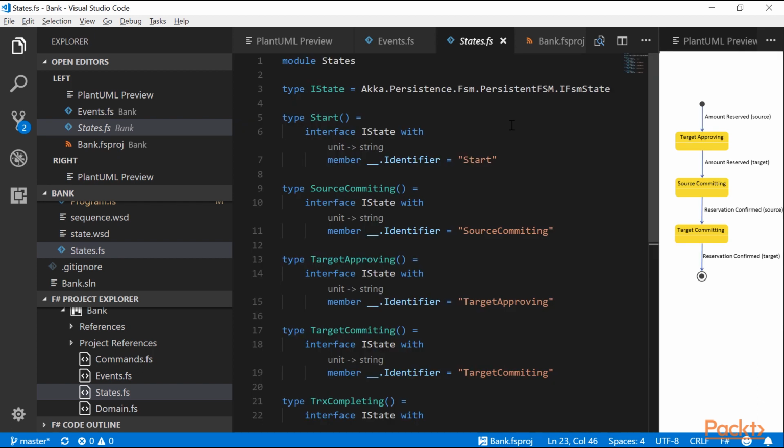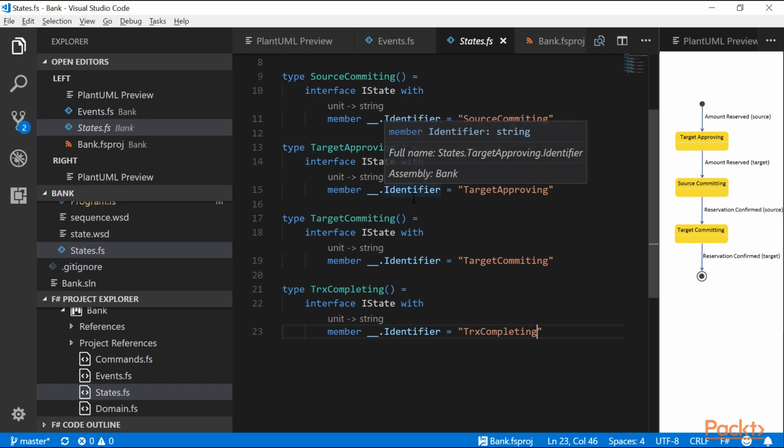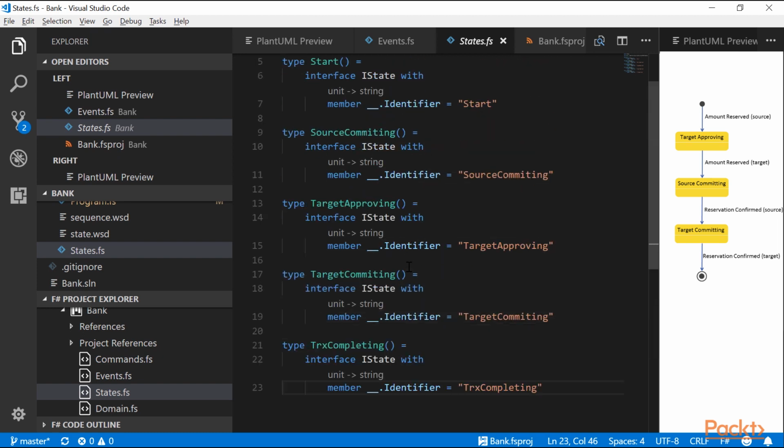All these states have to derive from the interface called Akka Persistence FSM, PersistentFSM IFSMState, for which I have defined an alias. All the states that are implementing this IState interface have to define a string, which I usually give the class's own name. My start state has the identifier of start, source committing is source committing, target approving, and the others also follow the same convention. After defining my commands, events, and states, I'm ready to implement my actors.